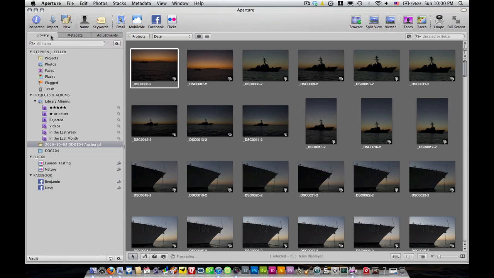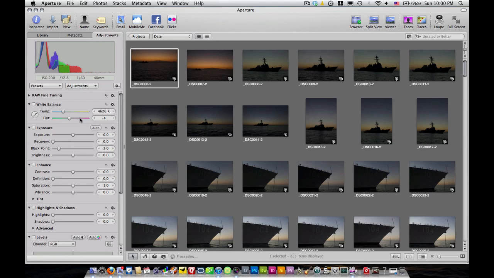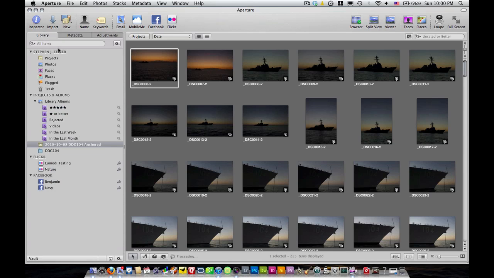But over here in your panel here, you've got library information. I've got metadata information about particular images, just like Lightroom does in the library module. And then also I've got adjustments. So I can do adjustments all right here, all without having to move around a whole lot. So Lightroom does make it very handy in that aspect. Or I'm sorry, Aperture makes it very handy in that aspect.